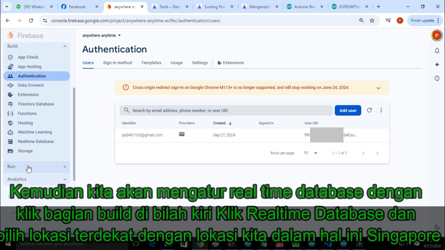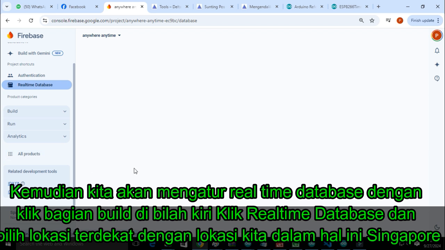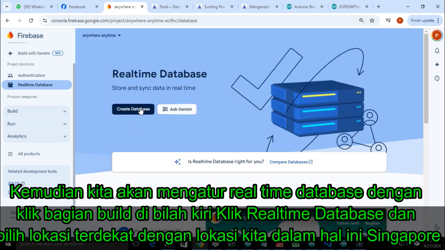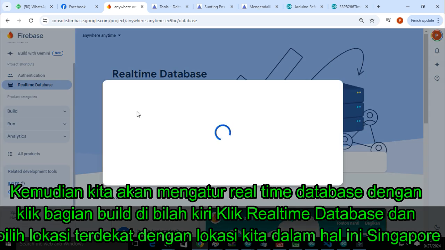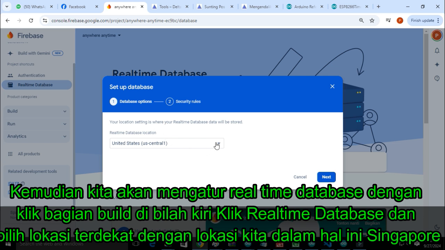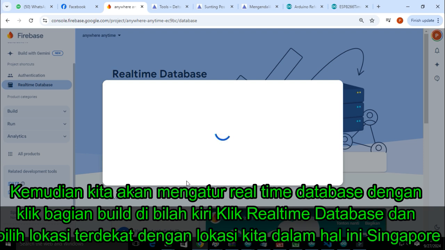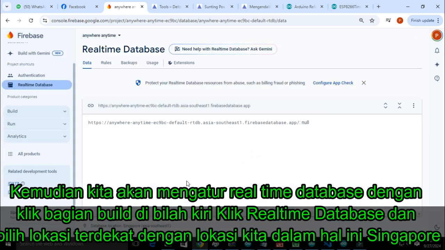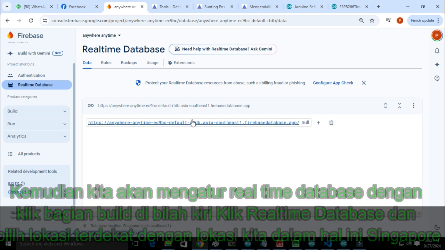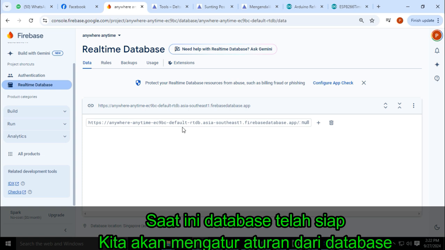Then we will set the real-time database by selecting the build section on the left side. We click real-time database and create database, and then choose the nearest location from us. We choose Singapore, and choose the test mode. Click Enable. Now the database is ready.